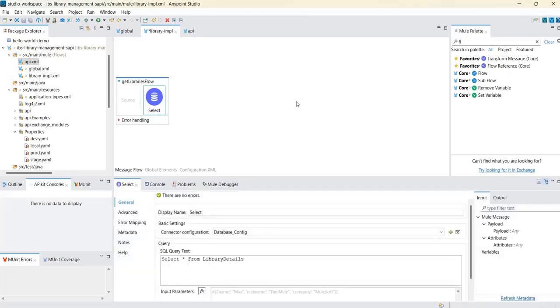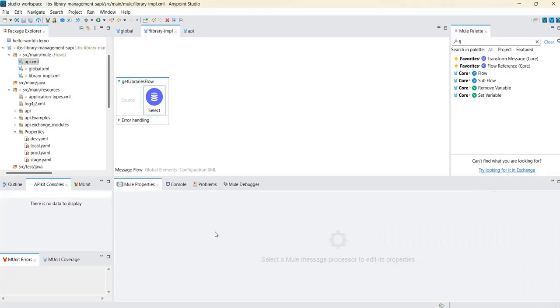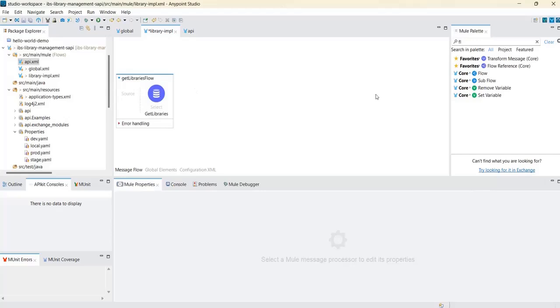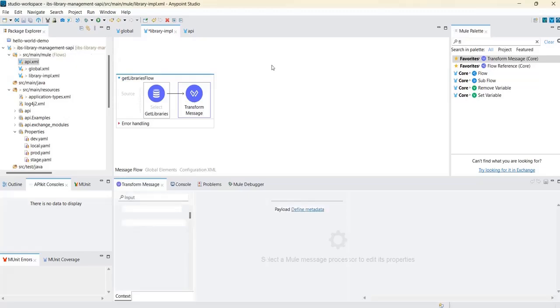See, I have selected select star from. Okay, you can just rename it. Get libraries. Okay, so we'll just drag and drop that DataWeave, because in system API we will not go for any transformation. So we'll just print that response from the database as it is in the JSON format. In process API we will do the transformation. Okay, so first let's create all the 4 different flows for these 4 different implementations.